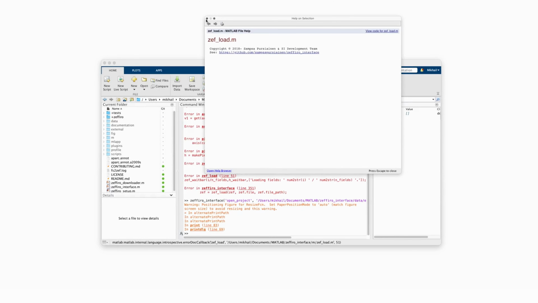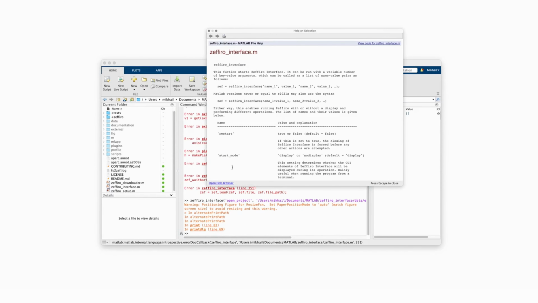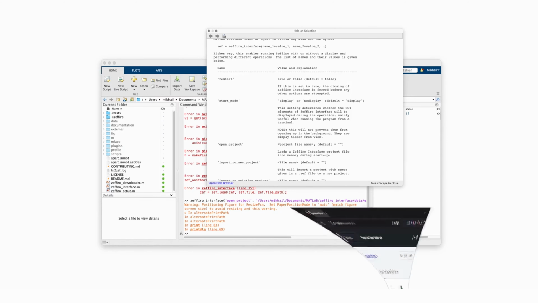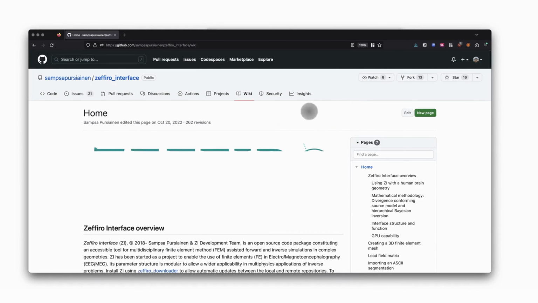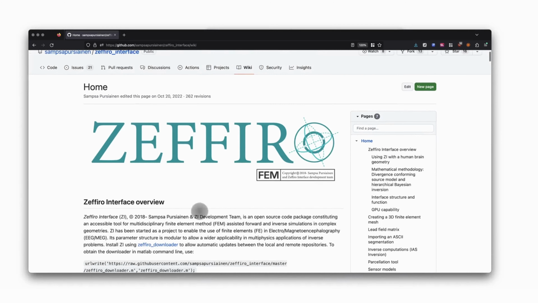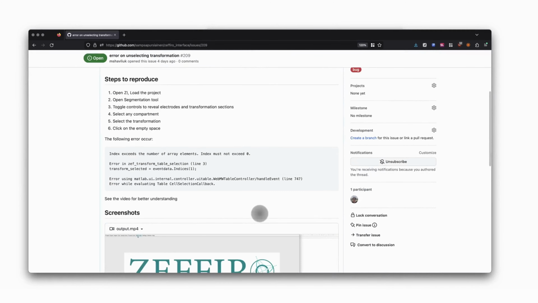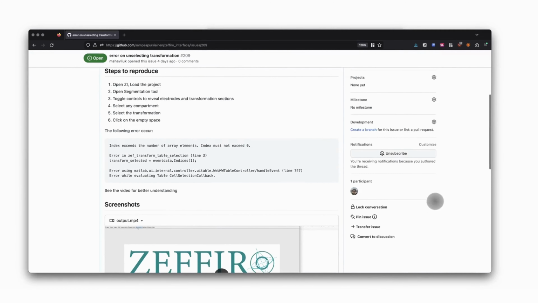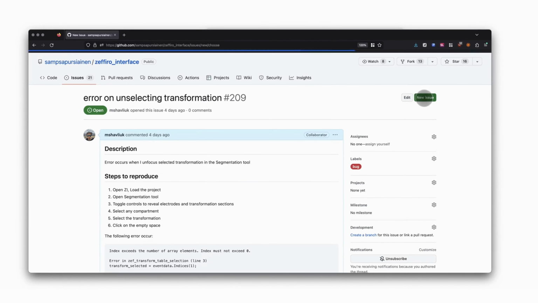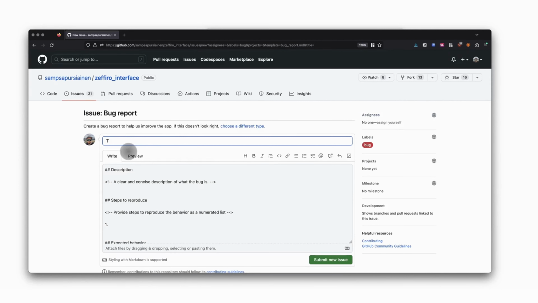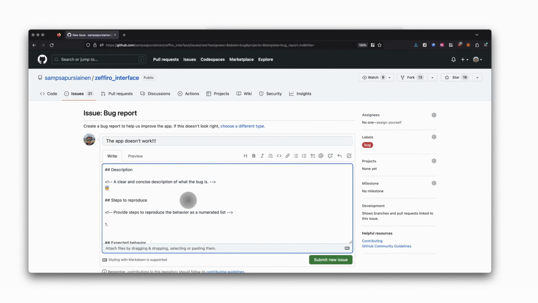In case of any technical problems, you can start by first checking the error messages in the command window and reading the software's wiki pages. Then try to search for similar issues in GitHub. If you can't find an appropriate solution, consider reporting the error on the GitHub repository, where the developers can offer support and potentially address the problem in future updates.